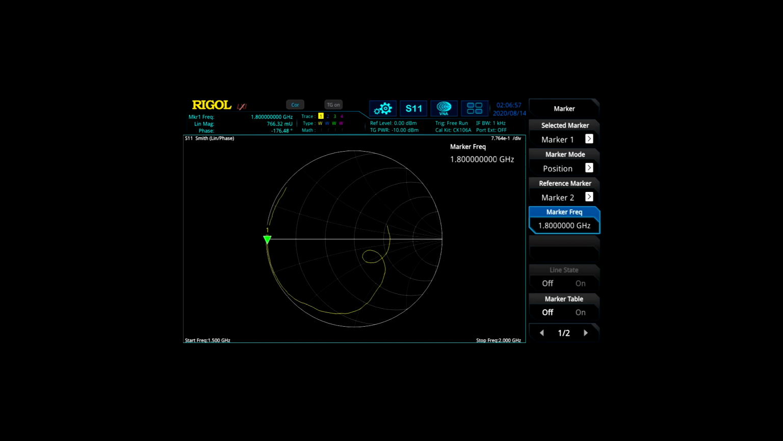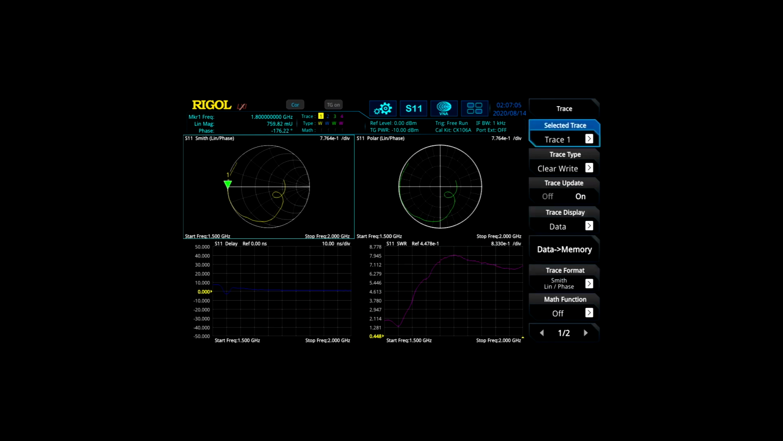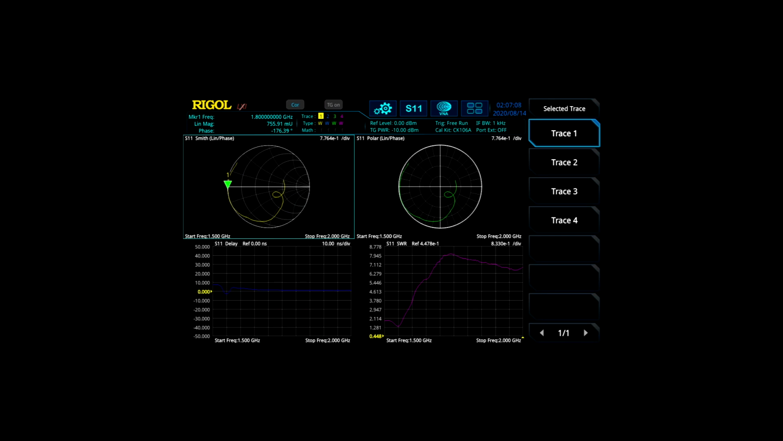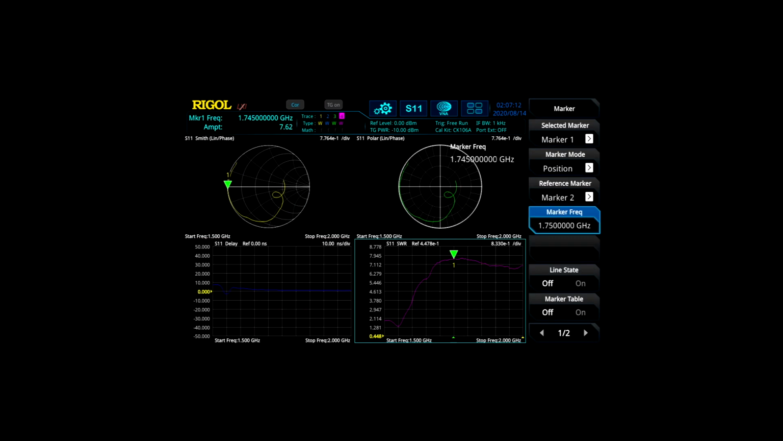We can also then, if we deselect this, go ahead and use our exact same marker. We can change over to trace number 4, which is our SWR measurement, and we can go ahead and look at the marker there as well. And we can use that to measure our SWR response over our frequency range. So we can see this antenna has an SWR of 1.36, 1.37 at a frequency of 1.55 gigahertz.